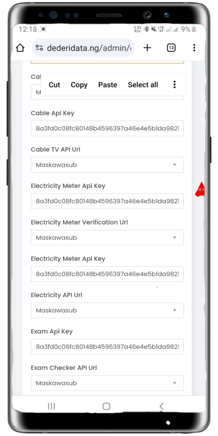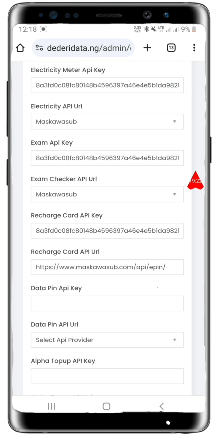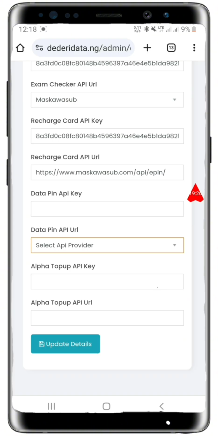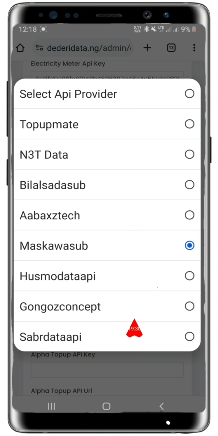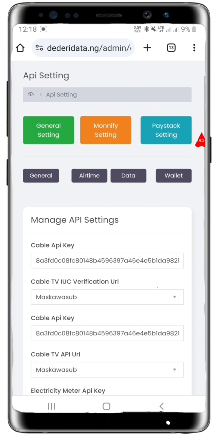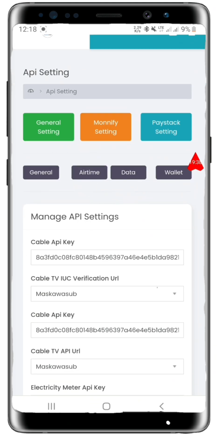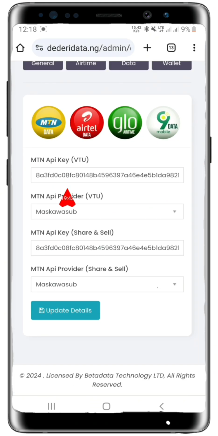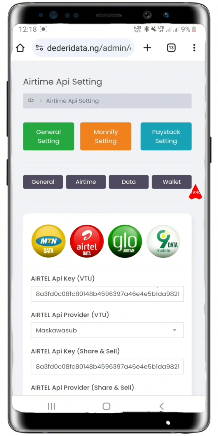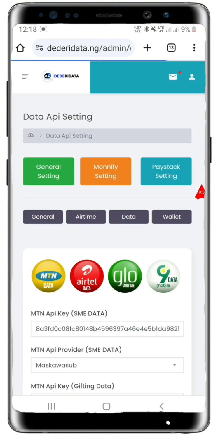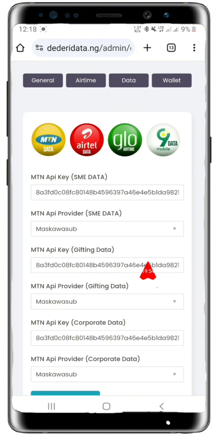You can change the cable API from here. Let me change the electricity bill API. You can use several APIs for any services. For instance, you can use another API for MTN, you can use another API for Airtel, or you can use all the same API.